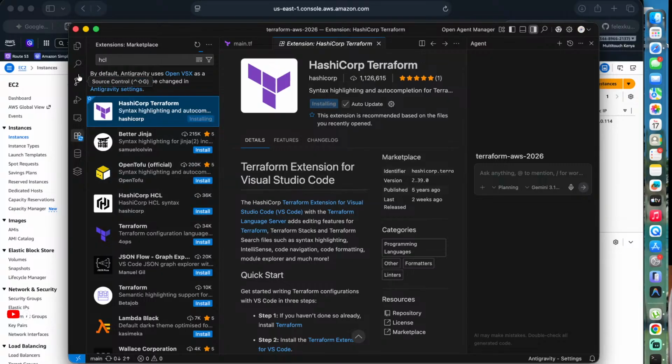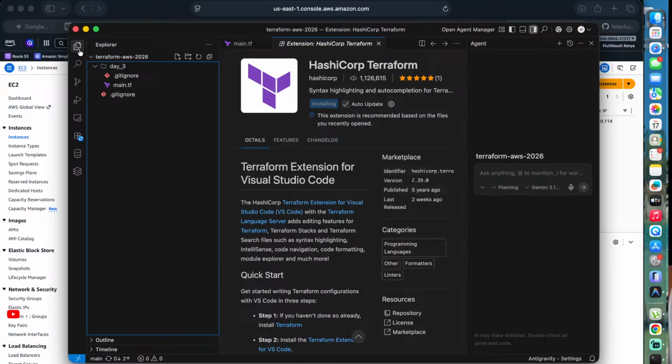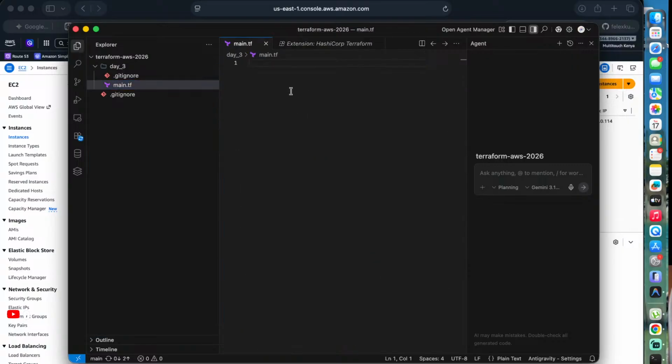As that is continuing, I think I can write this. So this is what we are going to write. Provider AWS, then the region I'm going to use is that.